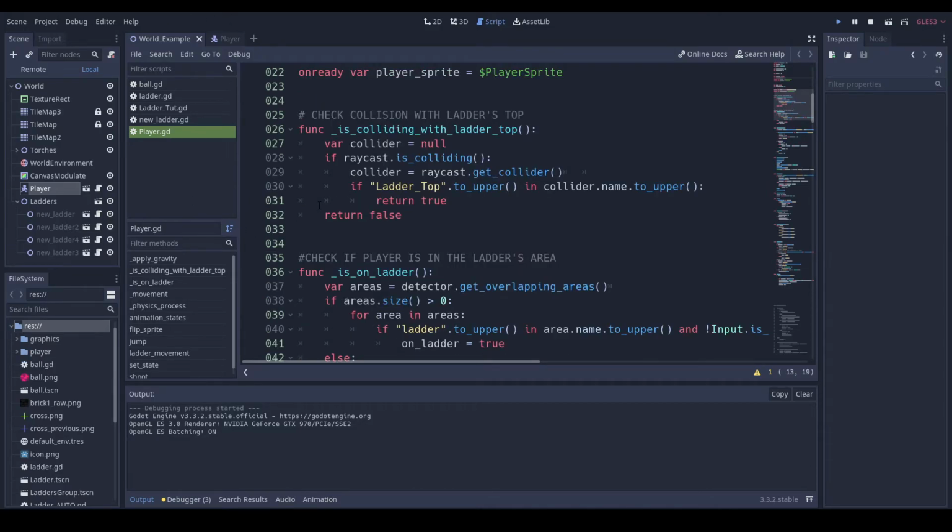Next, you need a function that checks if the player is standing at the top of the ladder. For this, we'll use our raycast. In the function body, declare a collider variable and set its value to null. Next, we need to check if the raycast collides with any object. This is what the if statement is for. We are checking if raycast collides with something, and if yes, then we are assigning this object to the collider variable.